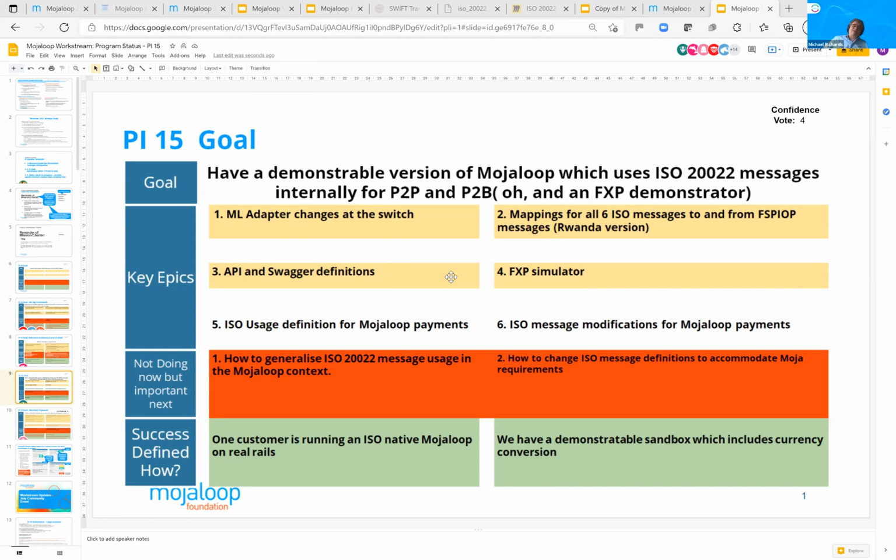So that'll be the beginning, I think, of one of the artifacts that we will be proposing to the ISO folks once we become part of their community. And finally, we need to look at and make, in initial form, ISO message modifications for Moduloop payments. That is to say, where the ISO message standard needs to be changed to accommodate the way in which we think things should be done, we will start making that change.